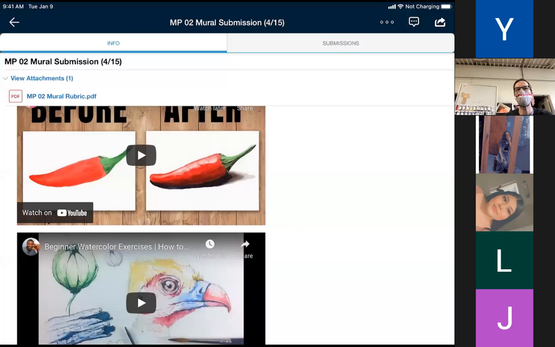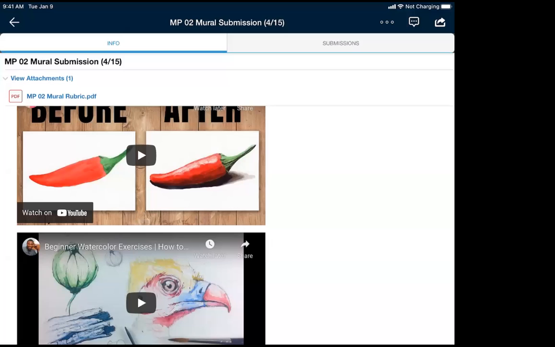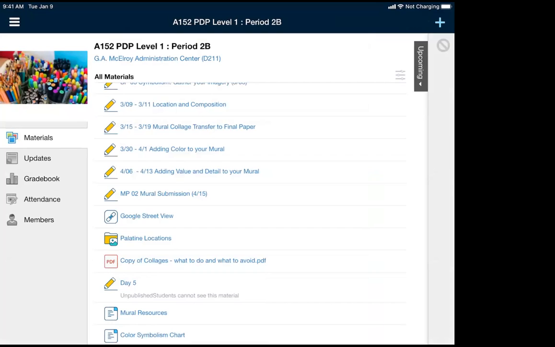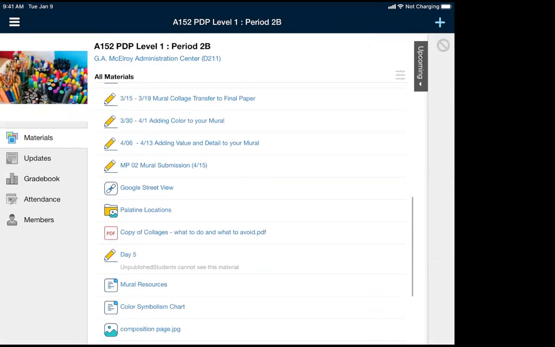Computer. I'm going to go through this process of how to turn this in. Okay. Am I recording here? Good, I'm recording. All right. So I'm going to go to my assignment. So this is MPO2 right here in our mural folder.